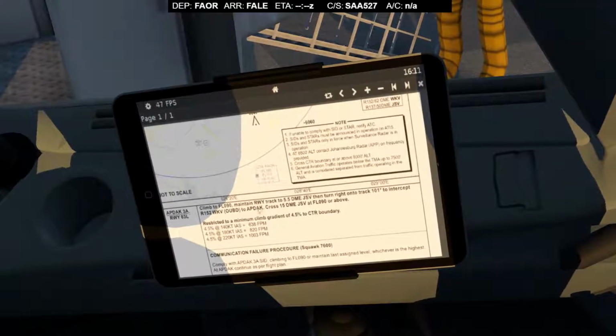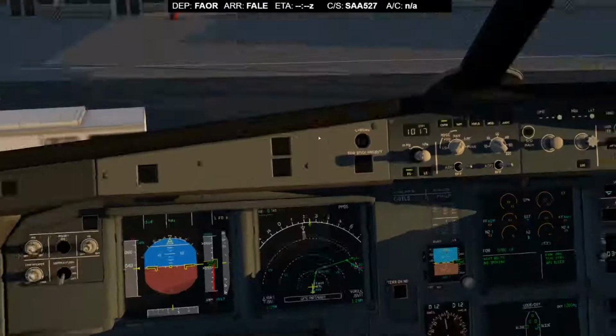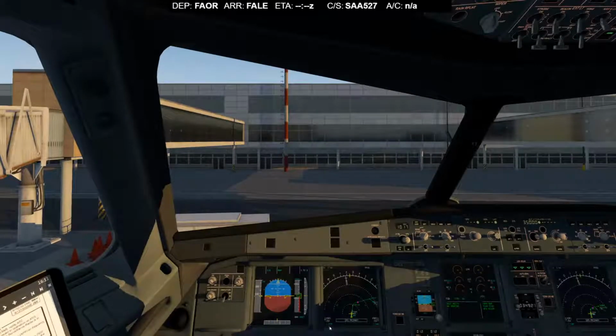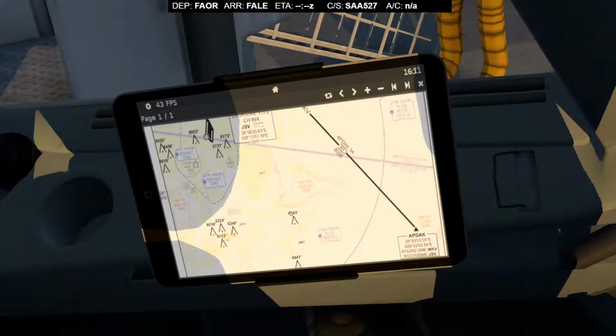And we need to cross 15 DME from the Johannesburg FAOR at flight level 090. So let's make sure we've got that dialed in, which we do. So we'll have our DME down there. So we need to be above 090 at 15 DME. That's pretty simple.